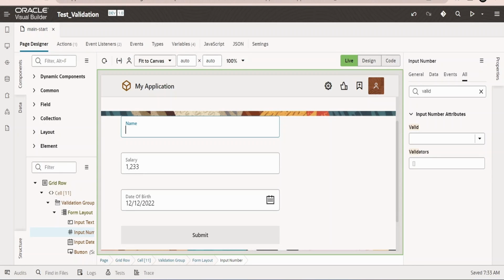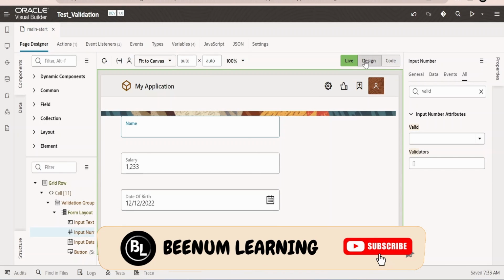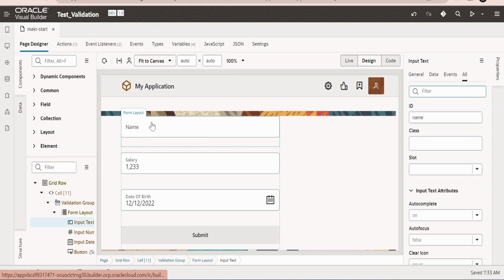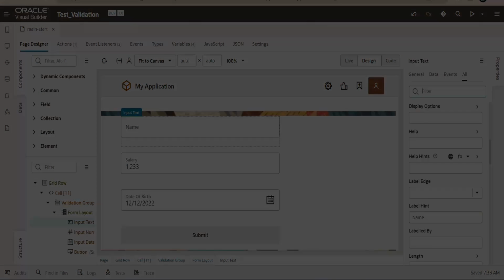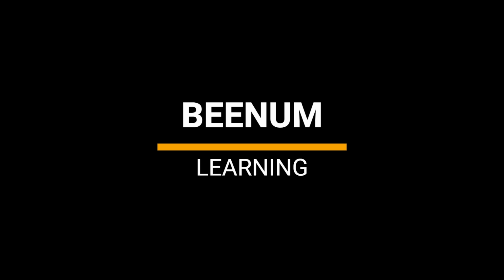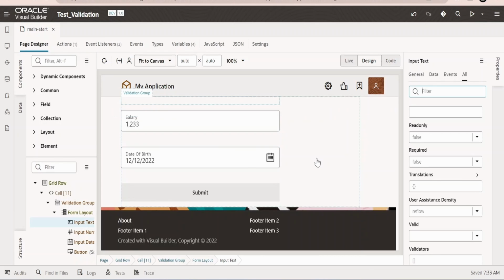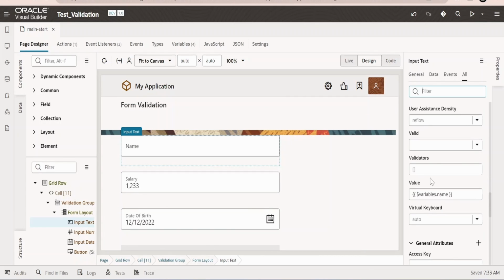In this class, we are going to learn about one more concept available in Visual Builder applications, that is validators for the input text component. Now, this validator property available for the input text component is used in order to restrict the user from entering any random values in the input text field.